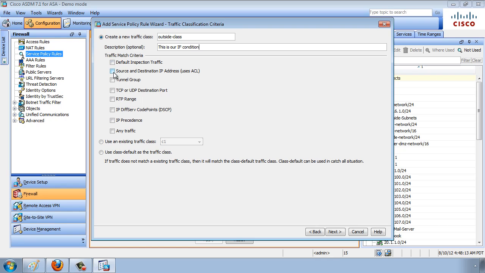We can use access lists, we can use VPN tunnel groups, I can use port numbers, so if I don't really need to think about the source and destination IP address, and maybe I want to match on anything that's port 80 or anything that's port 445, I could use this. I can use RTP range to match real-time transport protocol. I can match diff serve code points or IP precedence. These are two different values which could be found in the type of service field of your IP header, or optionally I could just match any traffic. These are our different traffic match criteria.